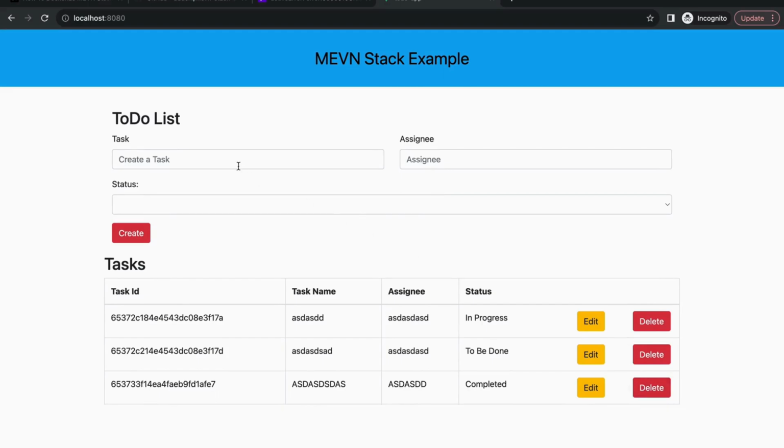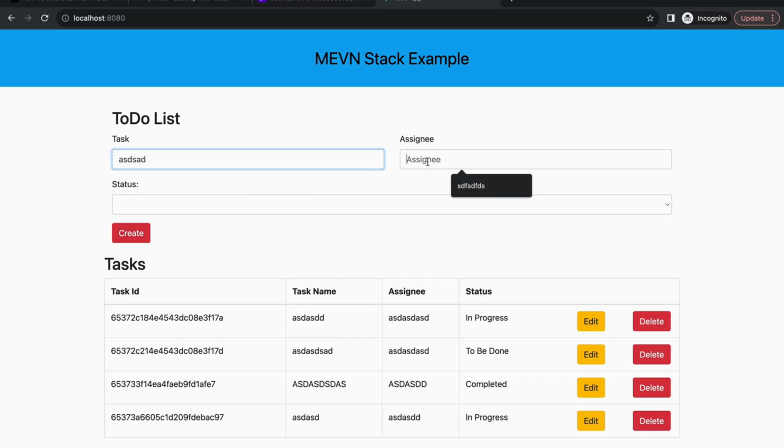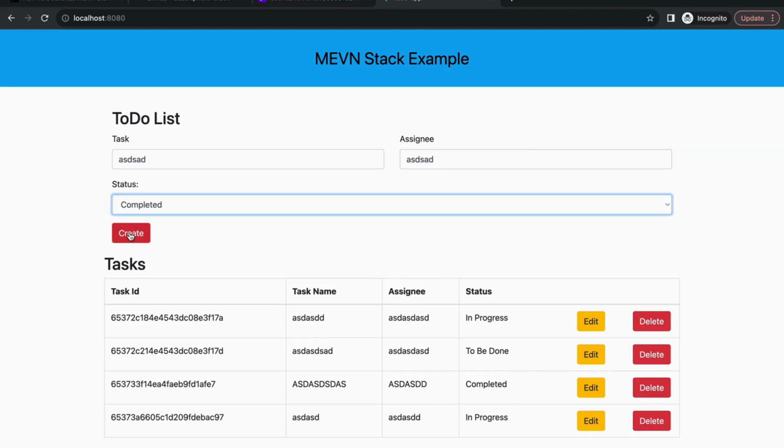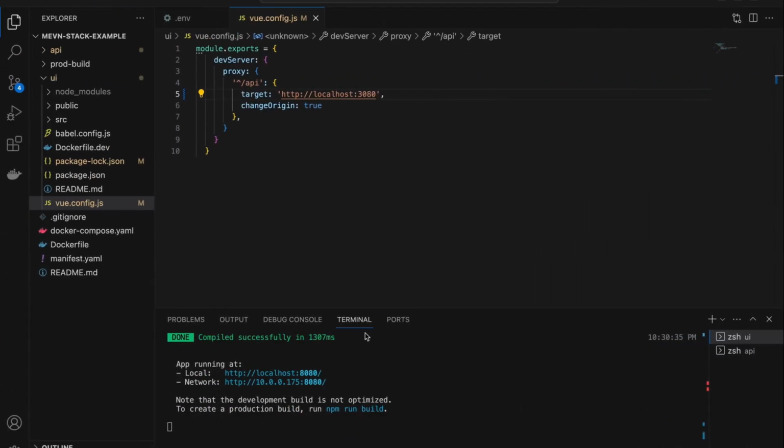Let's test it out and create some task. Yep, we can see the data is added to the table. That means the data is going to the backend as well, so we are persisting the data. If you refresh the page, we can actually see the data. Now both UI and API are working on our local machines.